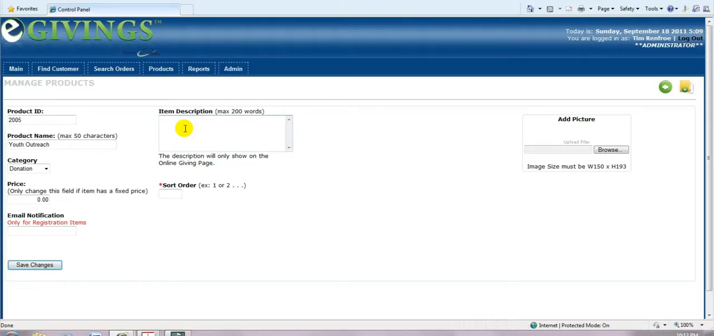Next, I'm going to enter a brief description because this is something that will appear online. The item descriptions don't appear on the program that shows up on the kiosk or any of the desktop models, but for any products or donations that are featured on the kiosk program, we like to mimic that on the online giving page as well, and the online giving page will allow you to add a brief item description. So I'm going to type out a brief item description, something that's less than 200 words.